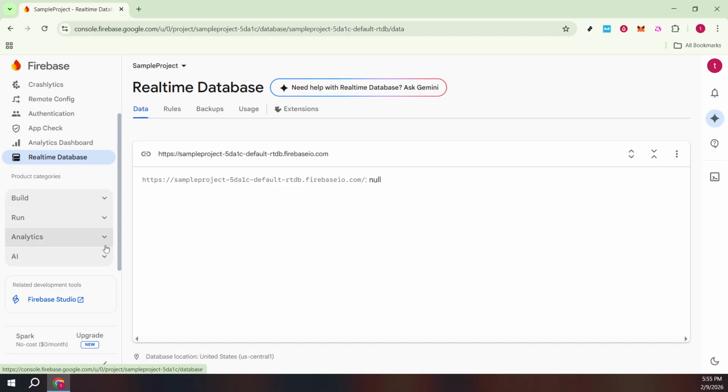If your project doesn't have a Realtime Database yet, you'll see a prompt to create one. Go ahead and create it. The console will ask for a location and initial security settings. Pick a region close to your users to minimize latency. For security rules, choose the option that matches your environment. Test-friendly settings can help you prototype quickly, but make sure stricter rules are in place before you store real user data. You can always adjust rules later.